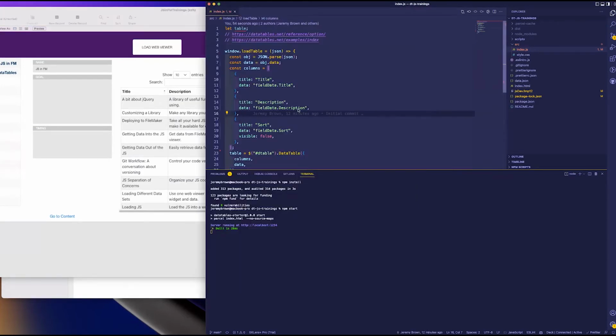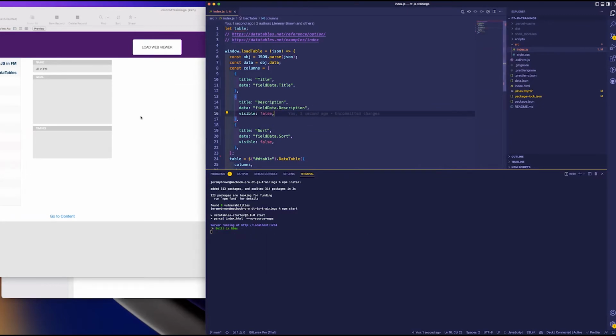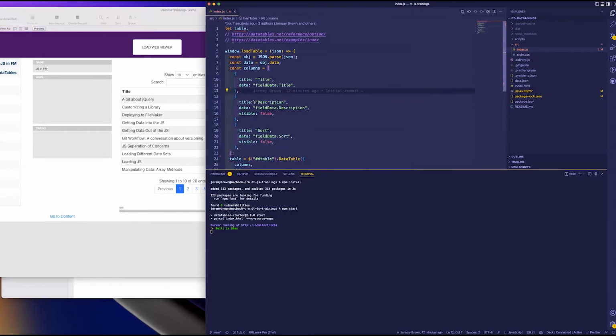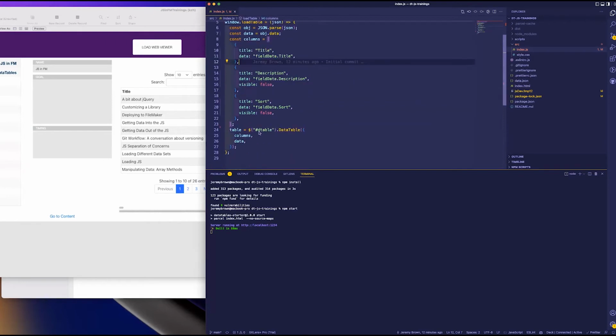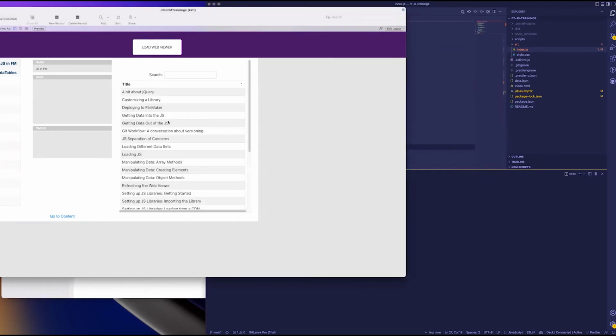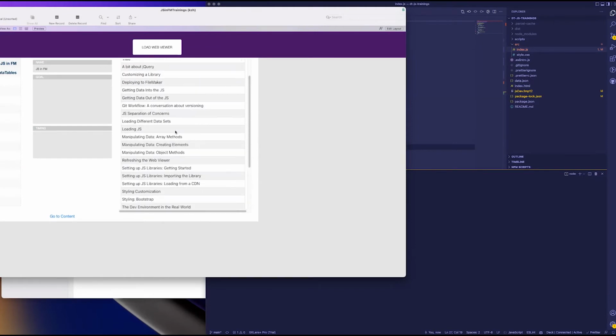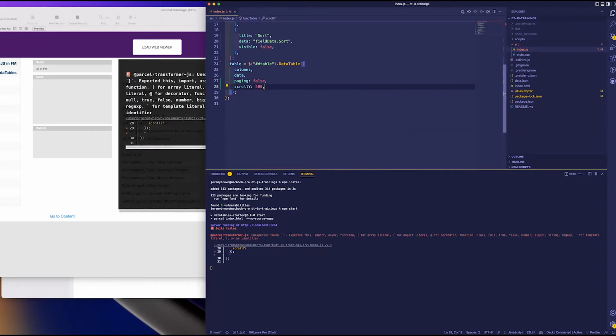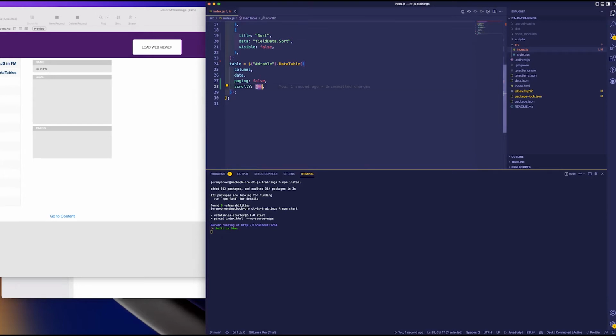Actually, I might remove the description just because it doesn't fit here. Okay, I like that. I don't need the paging. I'm going to just turn the paging off. Paging false. I'm not sure if I need the searching. I like that though. I like that that works. I am going to put a scrollY to be, I don't know, 500. Is it? It's 500 pixels. PX. All right.